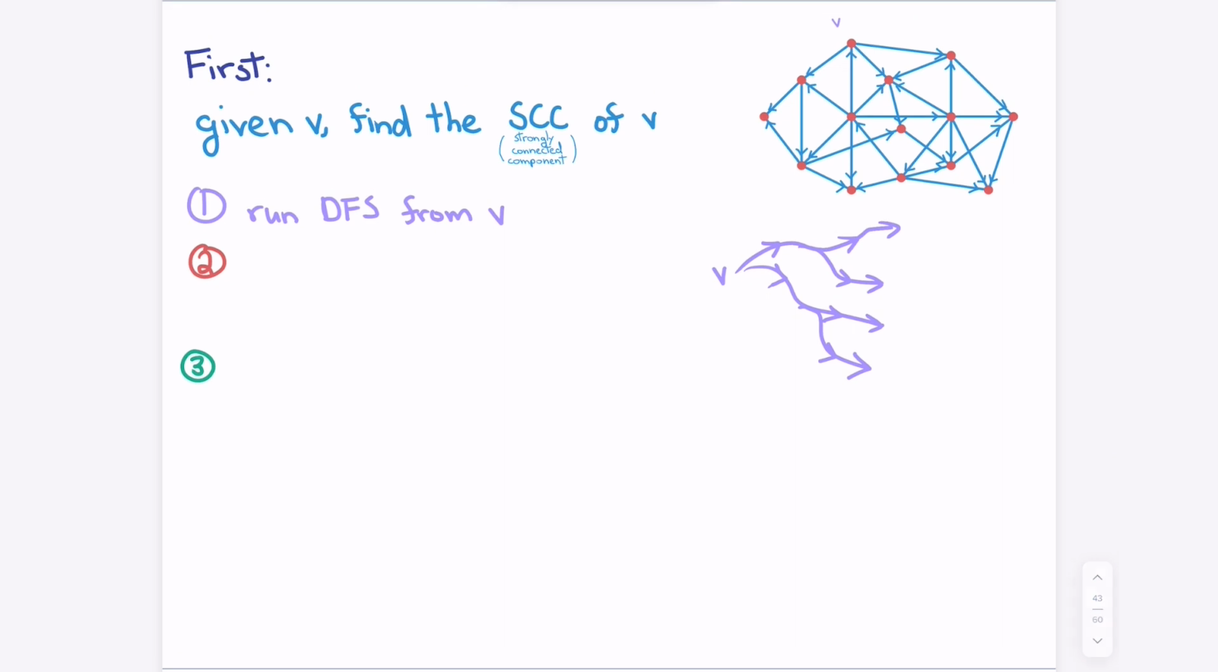BFS will also find you vertices reachable from V. We haven't talked about it yet. But in this step, what you've done is you've figured out everyone that V can reach. But the strongly connected component of V is going to be the vertices that can also go back. So that's the next step to fill in, right? So how can I figure out who can reach V?